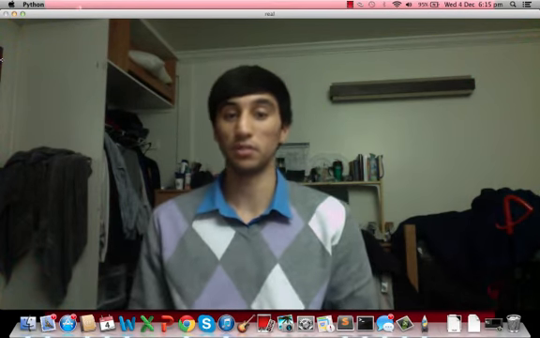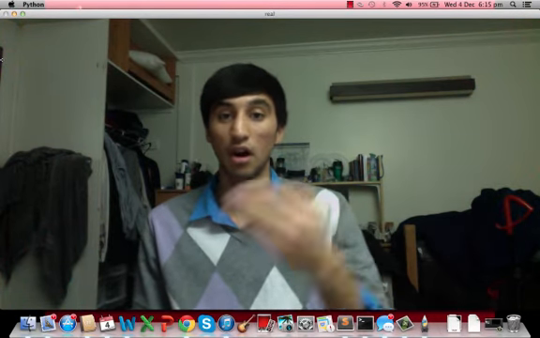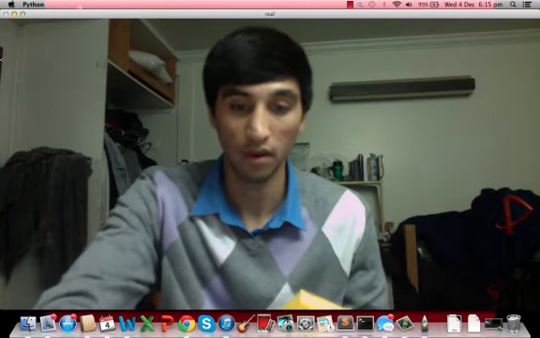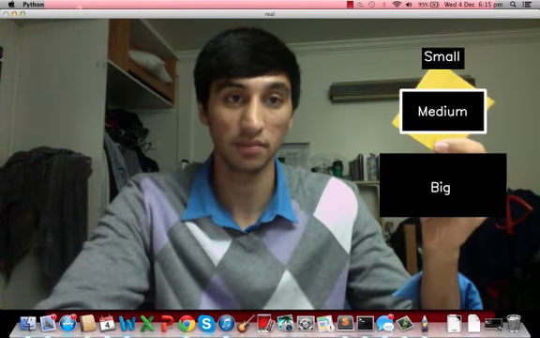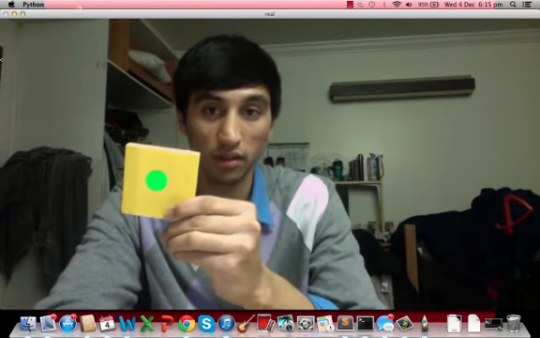Another really cool feature about this part of the program is that you can actually save the image that you draw onto your computer. So I'm just going to change the brush size to medium here. I just want to draw a quick image. Let's draw a little.